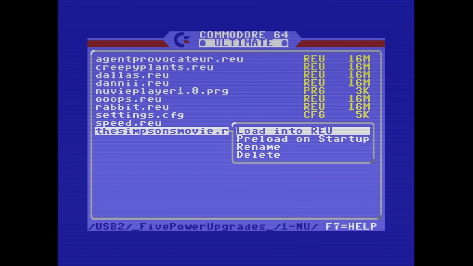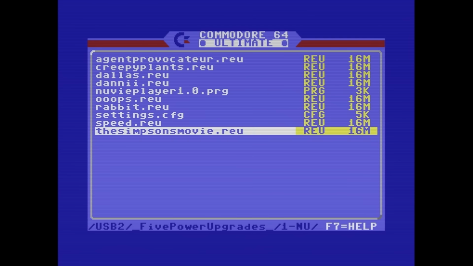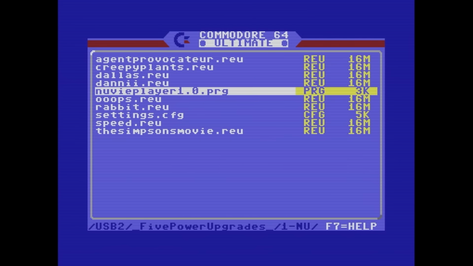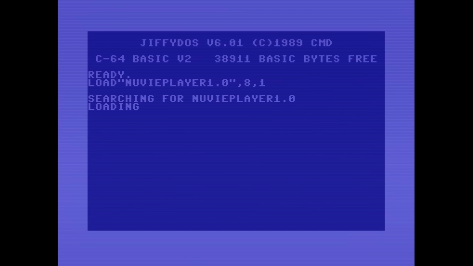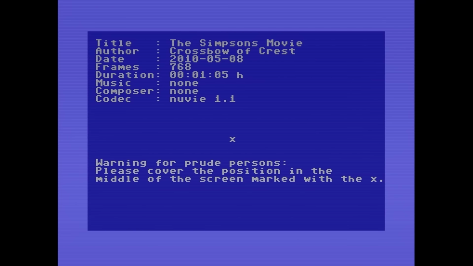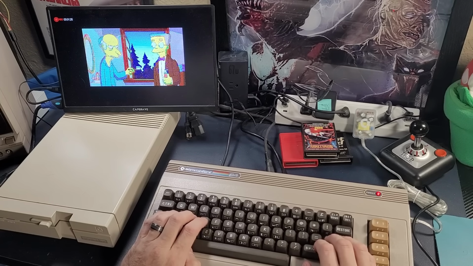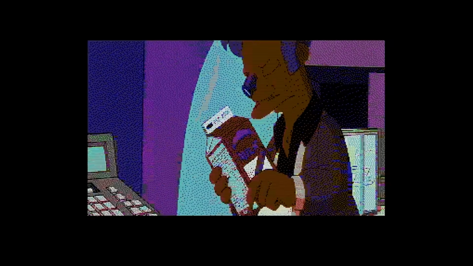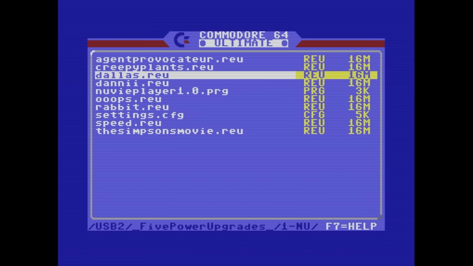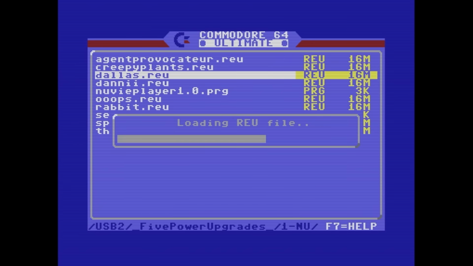Let's go to The Simpsons. You load the file into the REU first and then execute the Nuvi player. The 16 megabytes gives them plenty of room to do some pretty impressive stuff. Again, this has no music or audio, but you can still tell it's pretty impressive. It's even more impressive when you're not zoomed up to the screen. But yeah, this is pretty neat. 16 megabytes doesn't seem like a lot of space, but when you're dealing with low resolution, it's a lot.